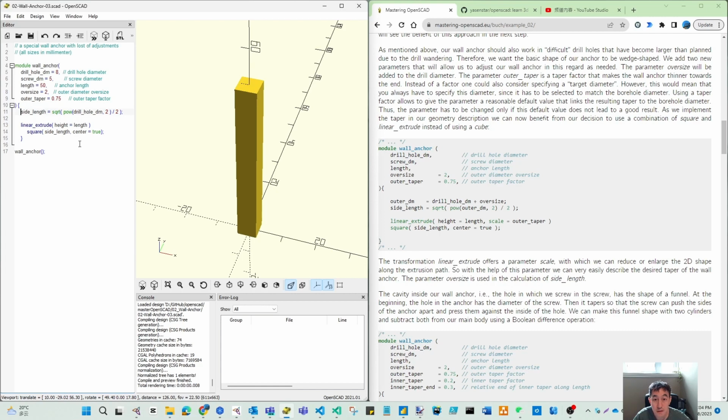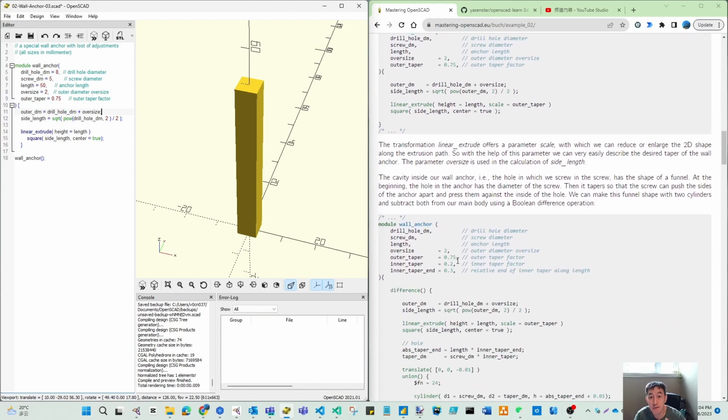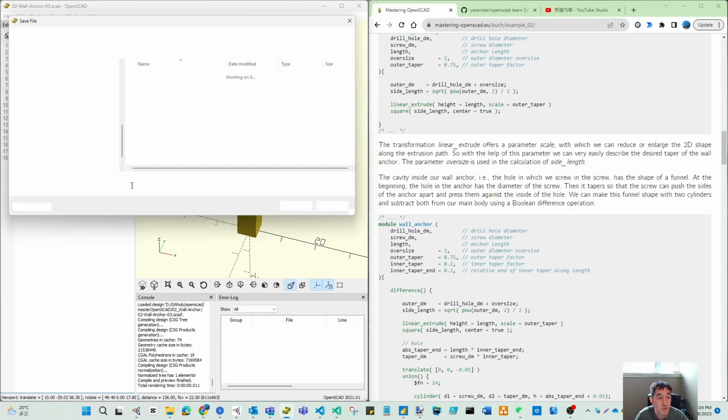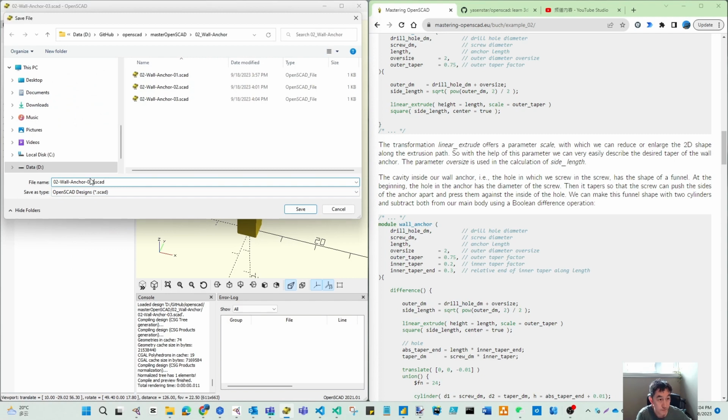Then we have to create another calculator, alter dn equal to drill hole dn plus oversize. So when you keep calculating, you just try to consider what it looks like, because there's no model change. So let's just leave that and move to number 4.